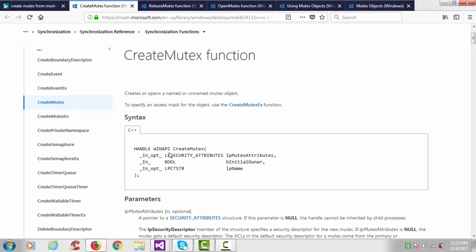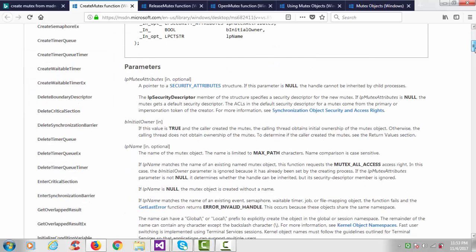So here is the syntax of that function. The return type of that function is handle type, and it takes three arguments. First one is the security attribute for the mutex, second one is initial ownership, and third one is the name. Here if you provide the name, then it becomes a named mutex, otherwise if you keep it null, then it becomes an unnamed mutex. The security attribute we keep null. Initial ownership, I don't want to inherit, and third one is the name. Name is limited to the maximum path length.